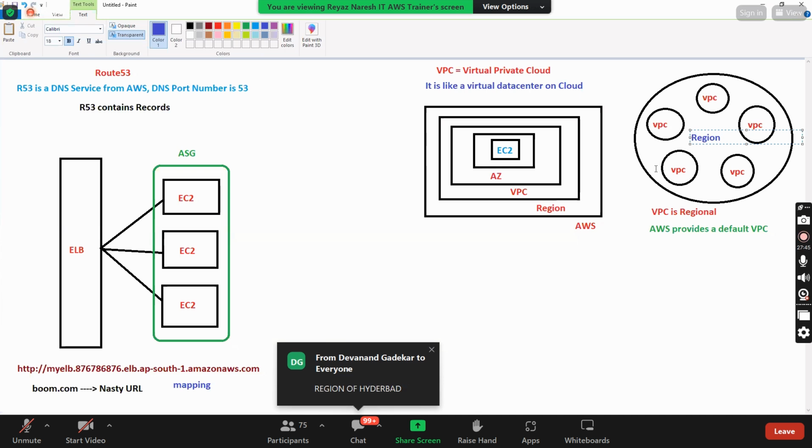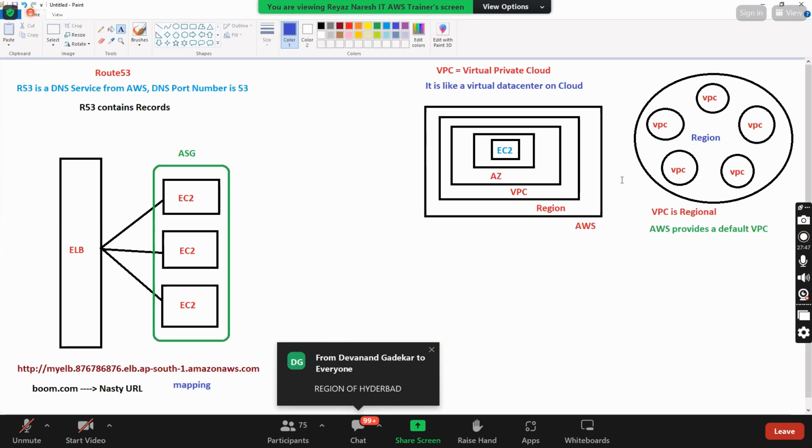There is a question. Sir, Hyderabad is now showing in the AWS region, correct? I told you, in India, how many regions are there? Two regions. What are those? Mumbai and Hyderabad. But I told you which one we should be using. Mumbai. Can we use Hyderabad also?